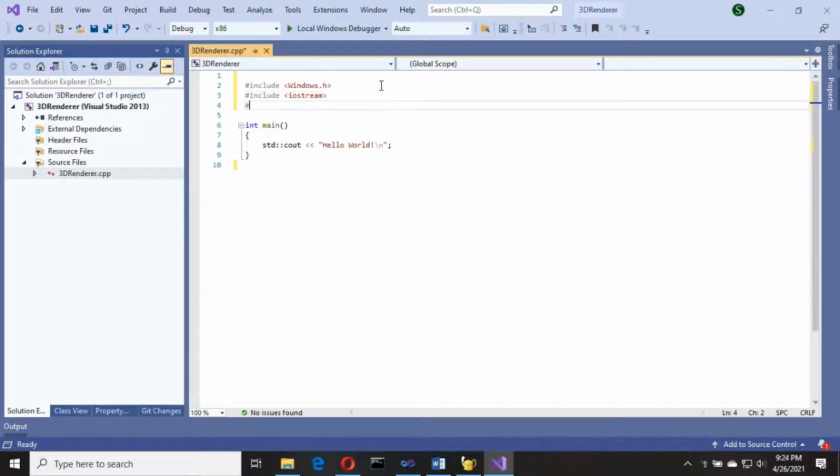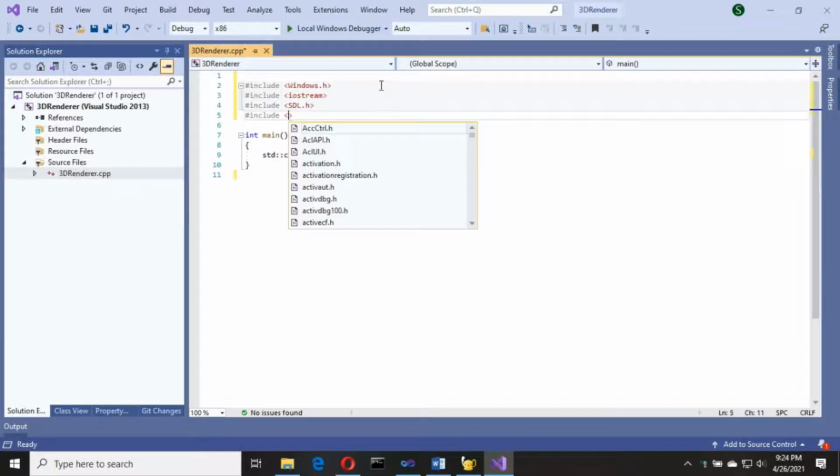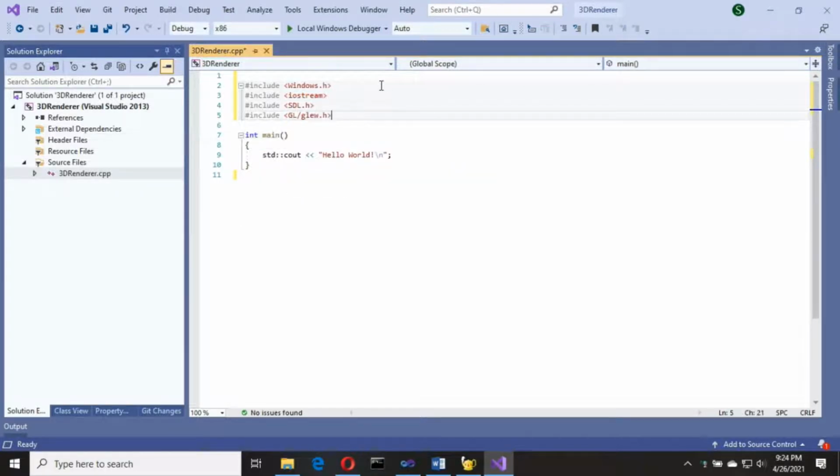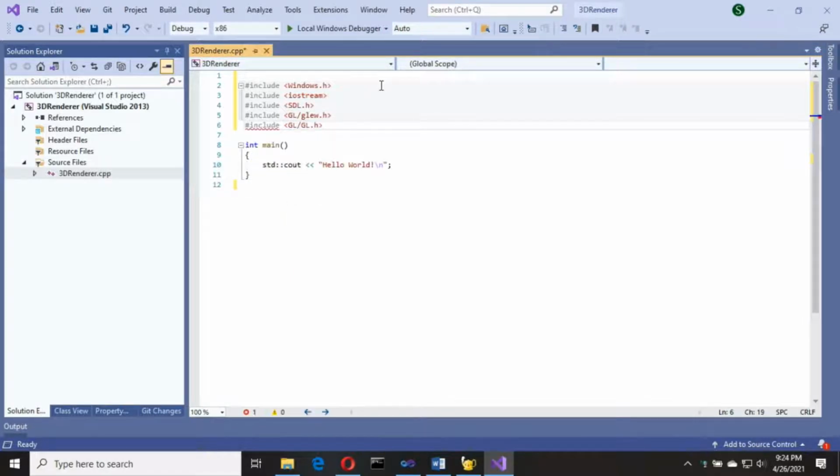Okay, first of all we need to include the required header files. We need windows.h, SDL.h, glew.h and gl.h. Now we have to undef main in order to fix a runtime error. This is because SDL has its own main method. Undef main is a simple workaround for that.